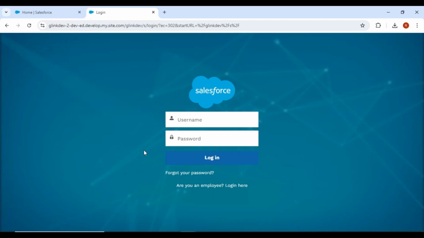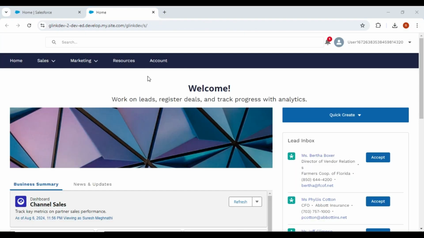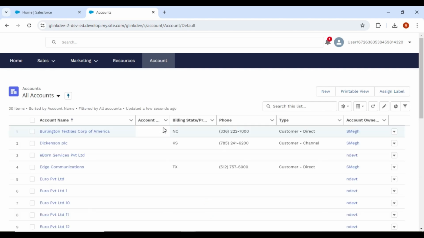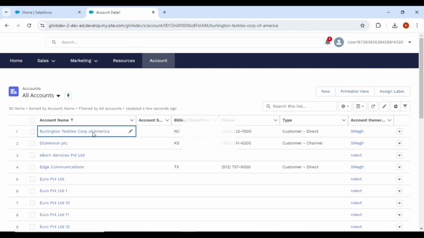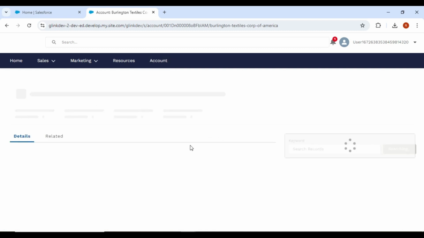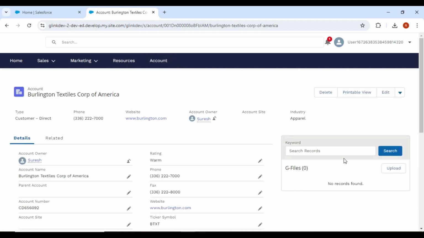First, let's log in as a community user. Open the community site login page and log in using community user credentials. Click on Account tab. Here you can see the accounts list. Open the account record. Here you will see the Gfile search component. And since there are no files attached to this account, it is not showing any files right now.